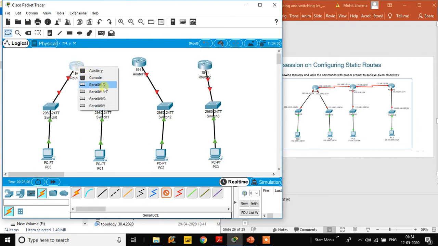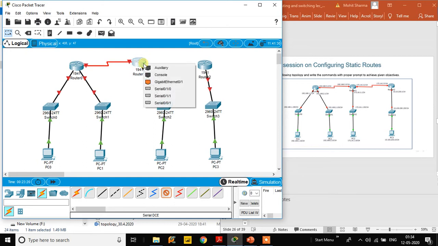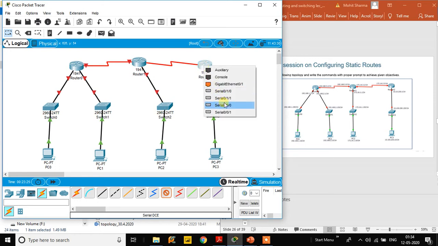So we have S0/1/0, 4 different ports are there: 0/1/1, 0/0/0, 0/0/1. I'll be selecting 0/0/0 this side and I have selected 0/0/0 on the other side also. Again I will take this serial interface and connect 0/0/1 on one side and 0/0/0, whichever is empty, on the other. Anyone you can select. You can place your cursor here and see what serial interface you have chosen. Okay, so now I have done the connectivity.